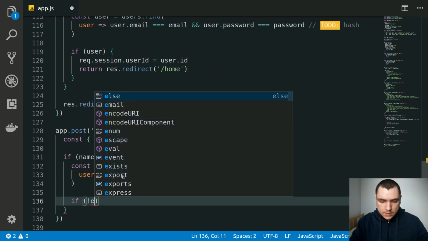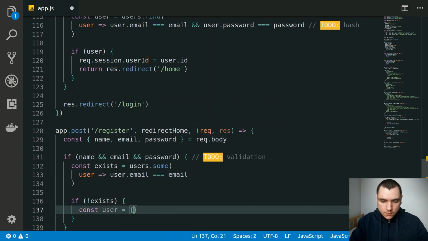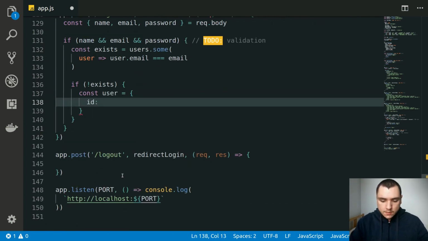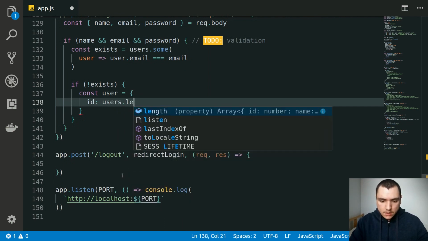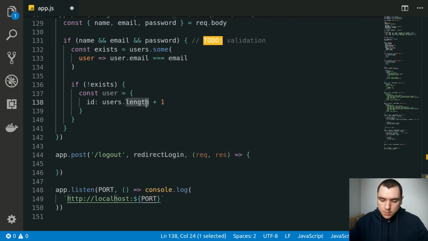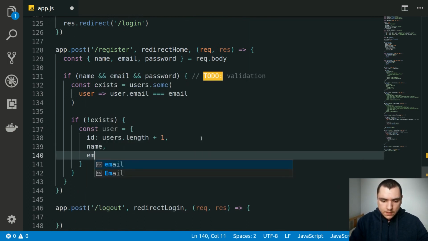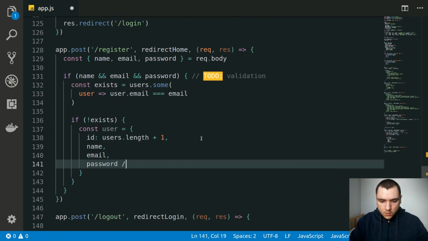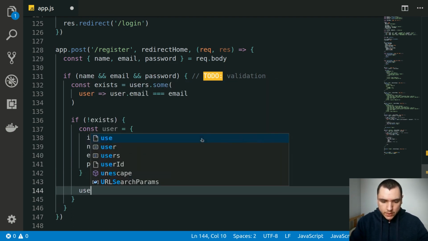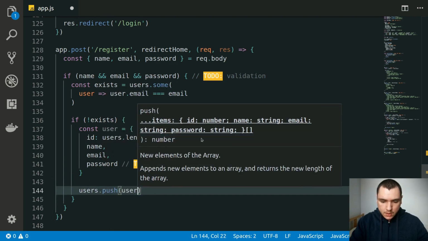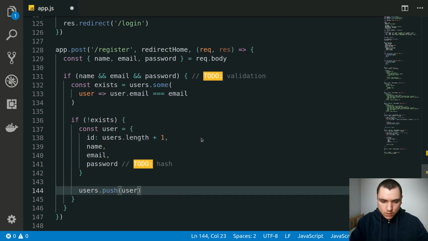So if the user doesn't exist, we're going to go ahead and create a new user object. So we'll have an ID. The ID could be users.length incremented by 1, because at the beginning we have 3 users and the ID begins at index 1. So if we have 3 users, the next user will have an ID of 4. So we need to take the length of the array and add 1 to it. We're also going to have a name, email, and password. Once again, this needs to be hashed. I'm just going to leave a to-do for the future. But once we have a user, we could do users.push(user). This is going to add the user to the users collection, or in this case, array.